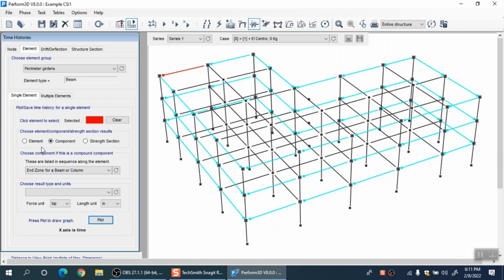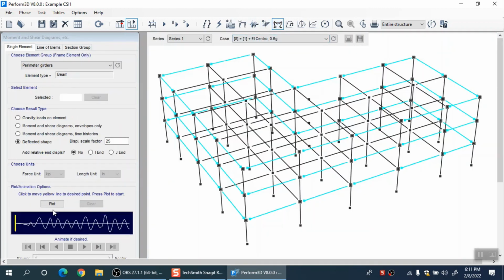So for example, I can select a particular element and visualize any result of that element. For example, let me go for shear force and bending moment module after the analysis. So again the same earthquake case, and let me select the single element, some perimeter girder, let us say this one, and if I want to visualize its bending moment diagram and shear force diagram for all 50 seconds or for whole duration of the earthquake, I can plot that.